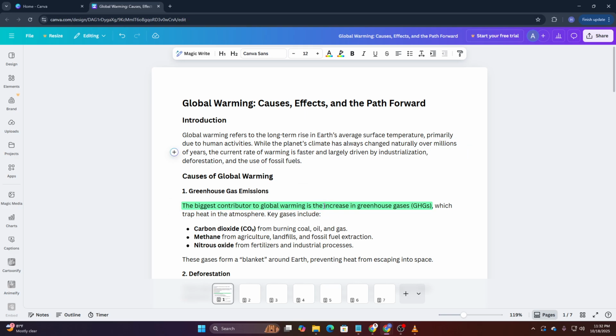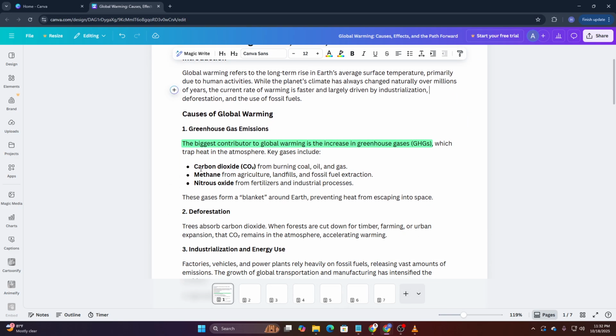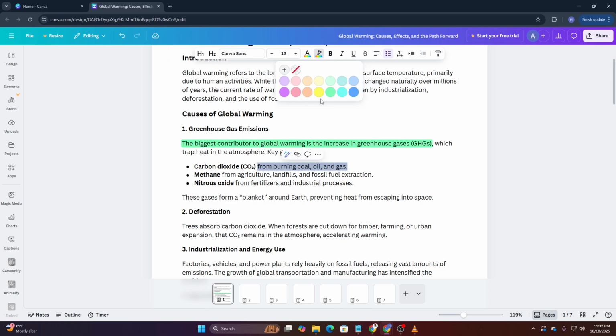Next, choose the text you want to emphasize. An easy trick is to hold down the Shift key while you drag your cursor across the words or sentences you want to highlight. As soon as you release, you'll see that section instantly filled with color.